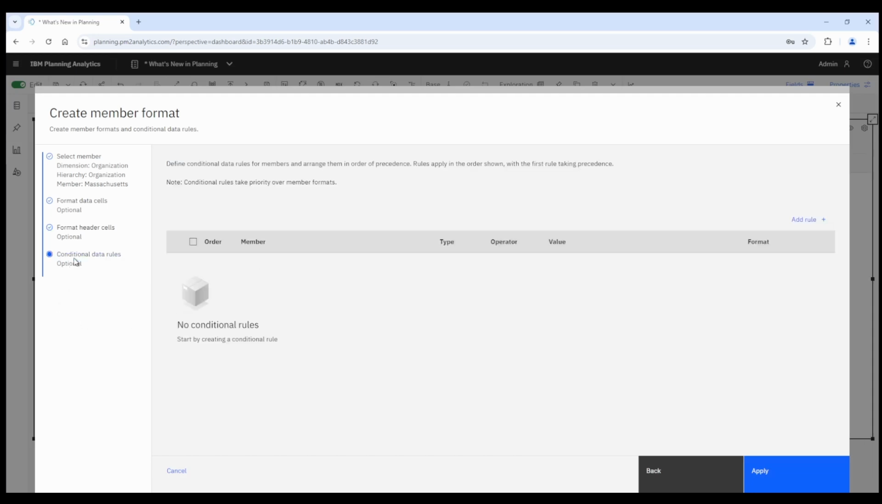Next, conditional data rules. Here we can add a rule for Massachusetts. Under type, we've got member, value, or text. I'm going to leave it at value. Got several logical operators. I'm going to leave it at greater than. I'm going to enter 10,000. If I hit a decimal point, I need to also add the decimal places.